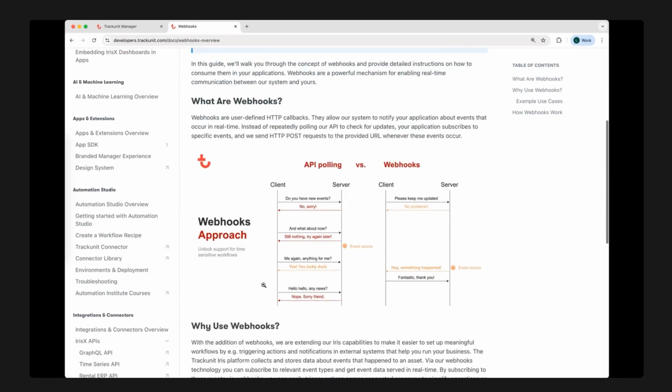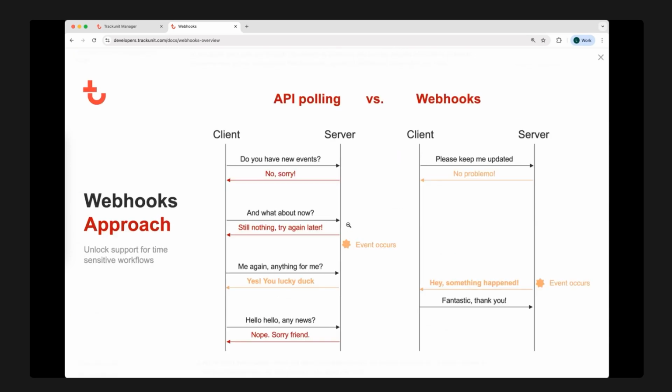Here we go. If you look at this illustration, you will see two sides, API polling on the left and webhooks on the right. API polling means essentially that the system asks, is there anything new? And most of the time the answer is no, not yet. Not only does this create unnecessary latency and load, it also means that at the time of an important event, such as a critical fault of the machine, it could take some time until the next API polling that this error is surfaced. Webhooks flip that model around.